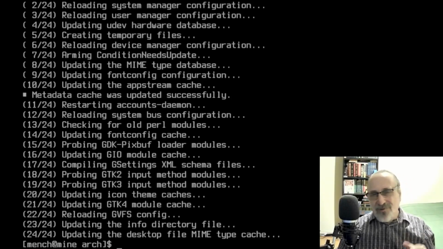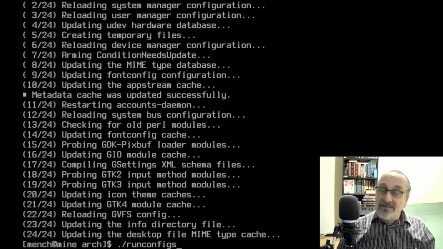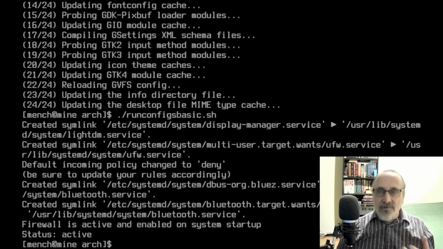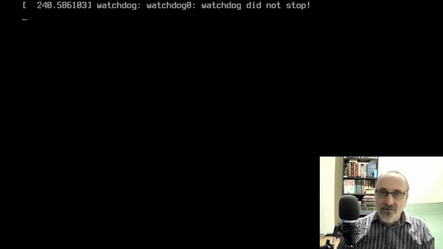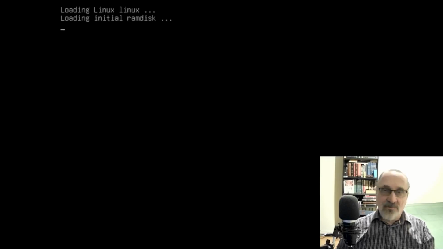And I don't know if I should really call it basic because it still has a lot of packages in it. Okay, so I'm going to do ./run configs basic. This is going to turn on the firewall. It's going to set LightDM, and it's going to copy some configuration files over. And now I'm going to reboot, and it's going to bring me to LightDM, the login screen, or the display manager as it's properly called.